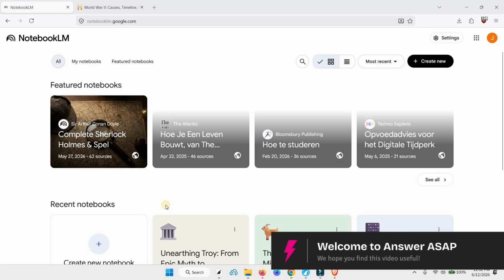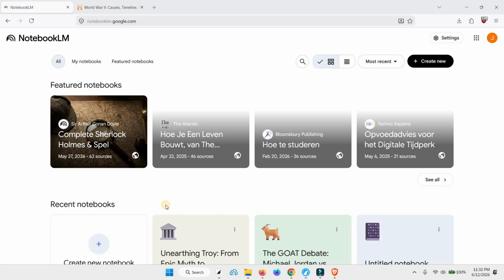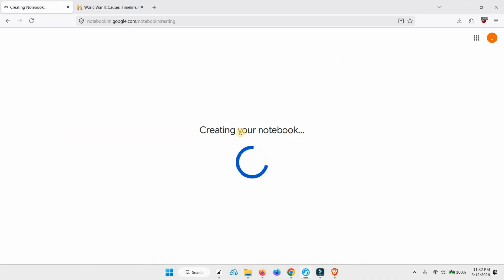This is how to create a mind map in NotebookLM. From your dashboard, create a new notebook. Just click Create New.